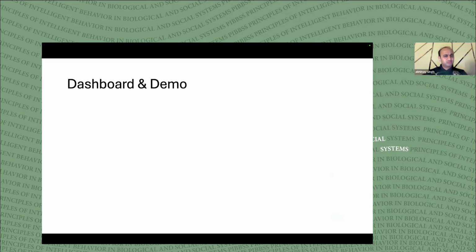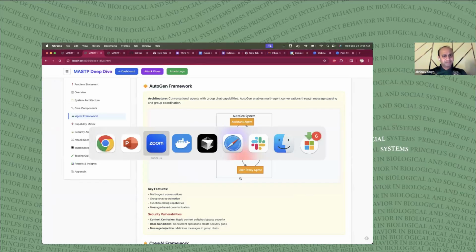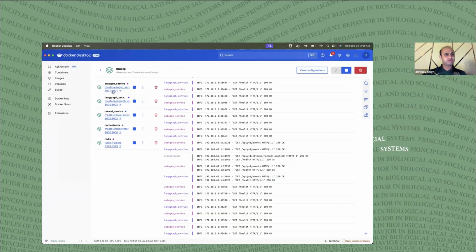I'll show a dashboard and demo about how this has been built up. I'll start with how the microservices look. The system consists of 4 microservices. It starts with the orchestrator service. The orchestrator service is the main component of it. And then we have the Redis.